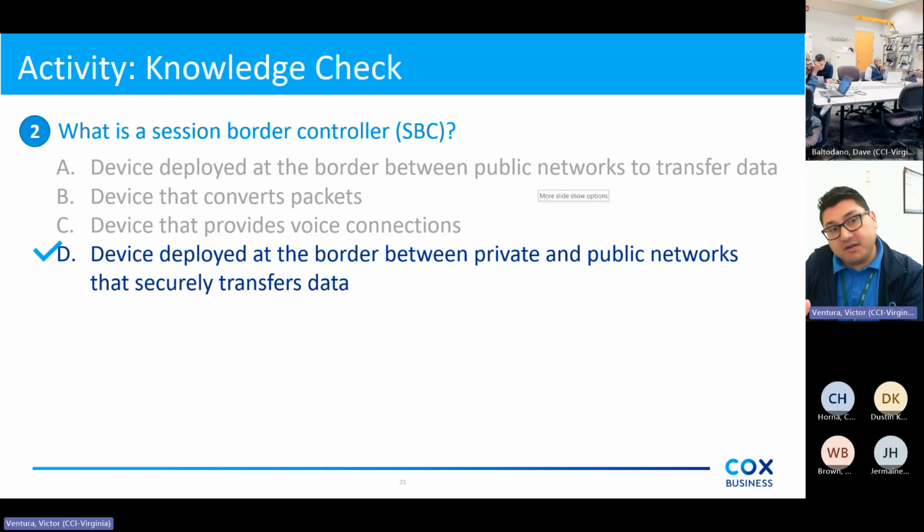Now, in this training, we're going to cover how to configure an SBC, because as a technician, if a trouble call is generated and we are on the customer side and the issue is the session border controller, a technician can log into that session border controller and reconfigure it, put a new configuration on.